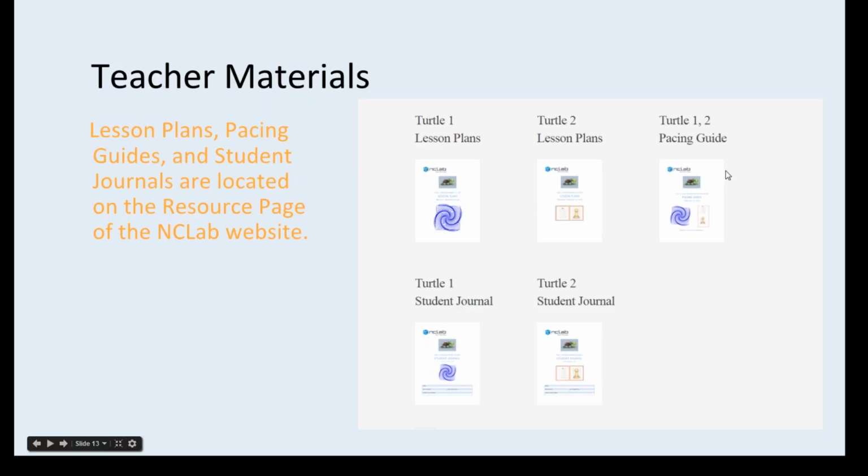So there are lesson plans. There's also a pacing guide. If you want to set this up as a semester course, it gives you an idea of how long you would spend on each section. And there are also student journals. These, again, can be used offline, so students can take notes and work on designs, and there are some activities associated with each section.